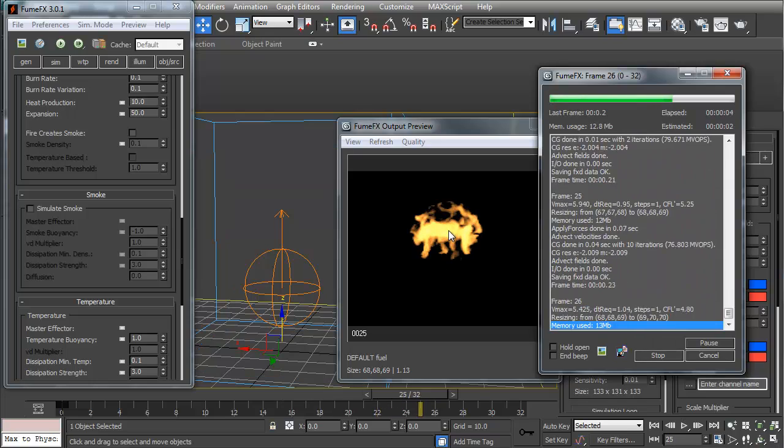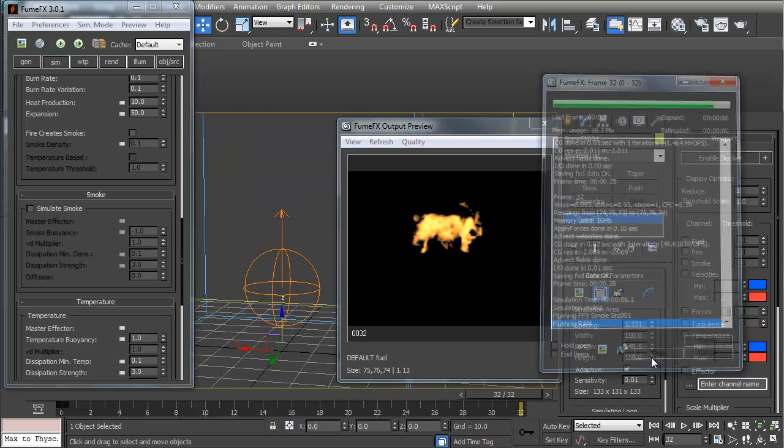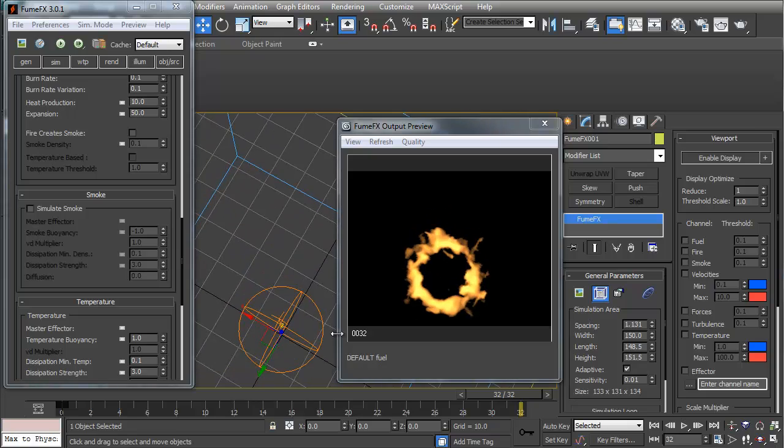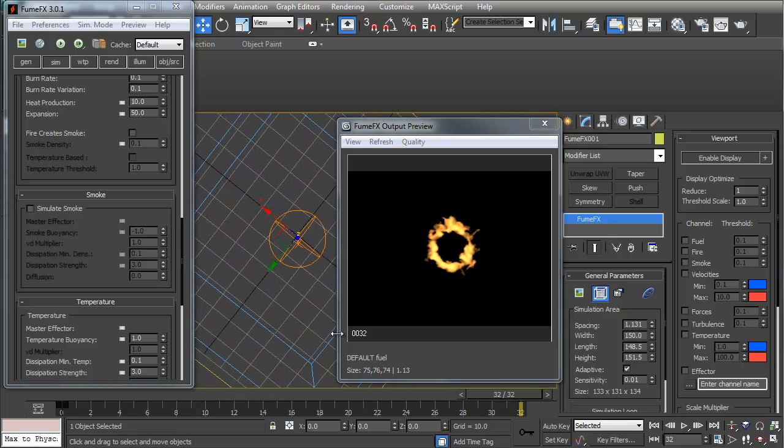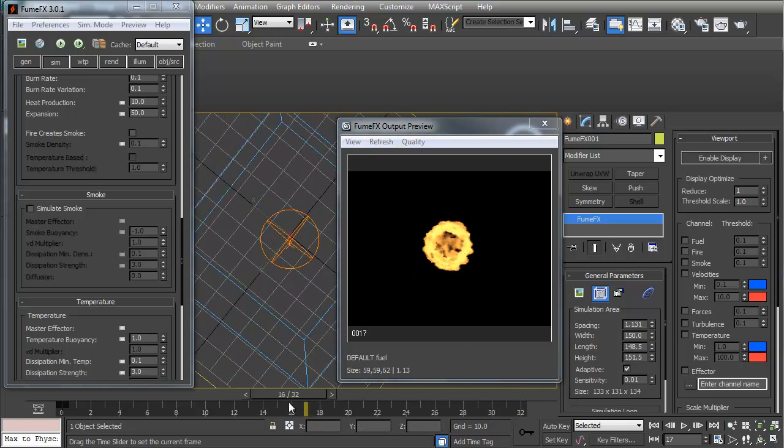I don't mind my fireball, especially considering that if I look at this from the top, you can get something kind of unique.